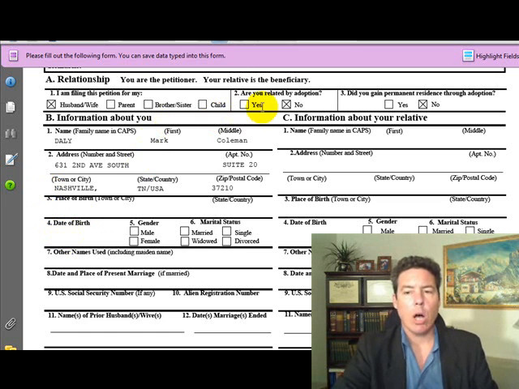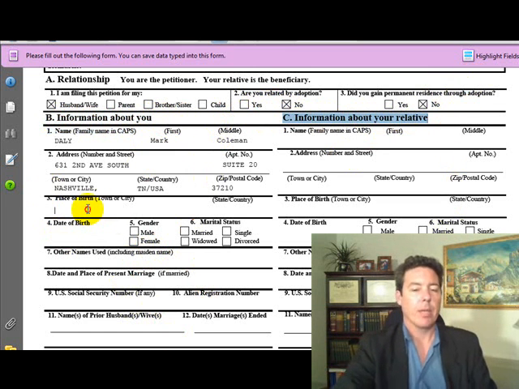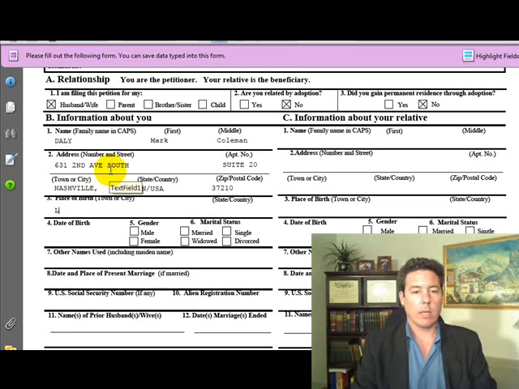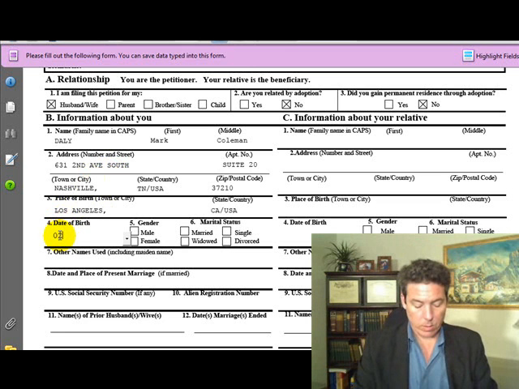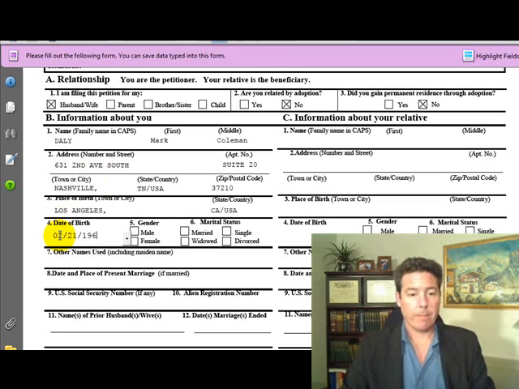Now it's interesting, you got these two columns. Okay, the first one is information about you, so that's the U.S. citizen one. The next one is here, information about the relative. So we're going to go all the way down the U.S. citizen one first, and we're going to go all the way down the relative second. Okay. Place of birth, Los Angeles. State, California. Country, USA. Date of birth, 02/21/1963. Gender, I'm a male.